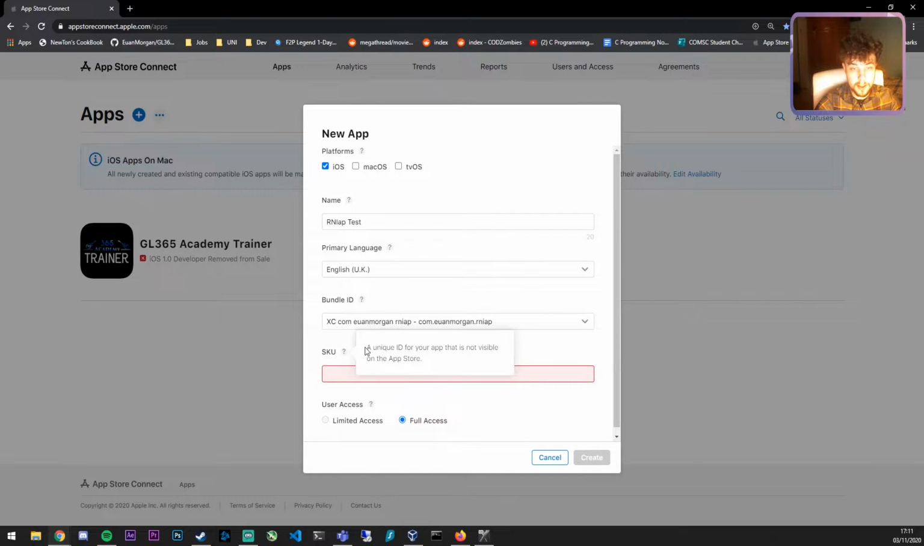Now the SKU, as it says here, is a unique ID for your app that is not visible on the App Store. So it's basically just like an internal unique ID. So you can just make that whatever you want. I'm just going to call it RNAP tutorial.